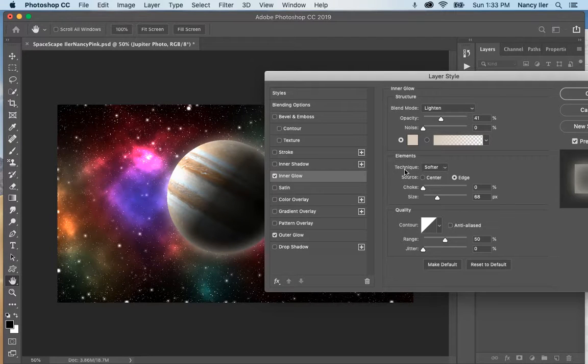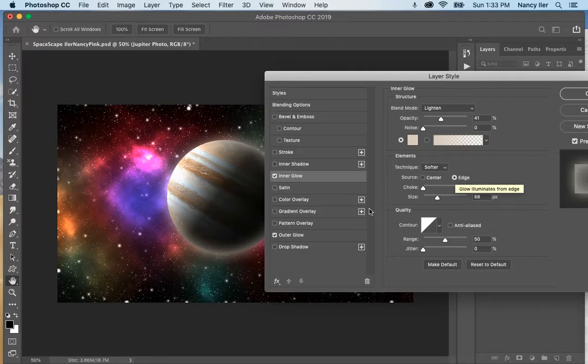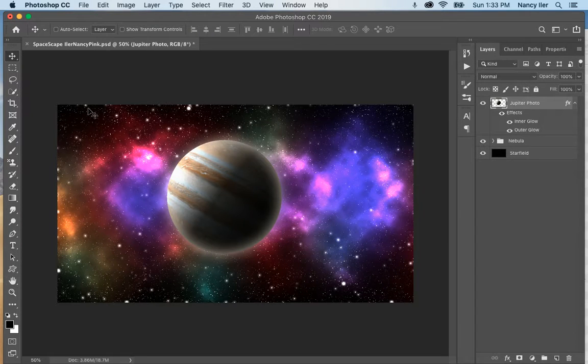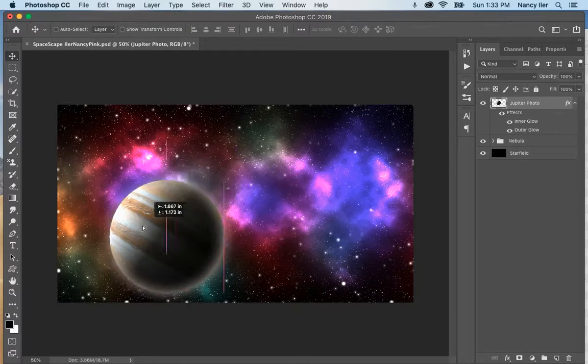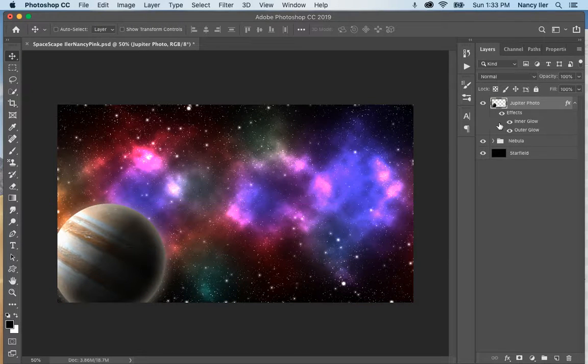Right now my Inner Glow is set to edge. Let me see what center looks like. Center doesn't look so good, so I'm going to keep it on edge. And there we go. Hit OK. So now our first planet is done, and I can move it out of the way. Move it over there.